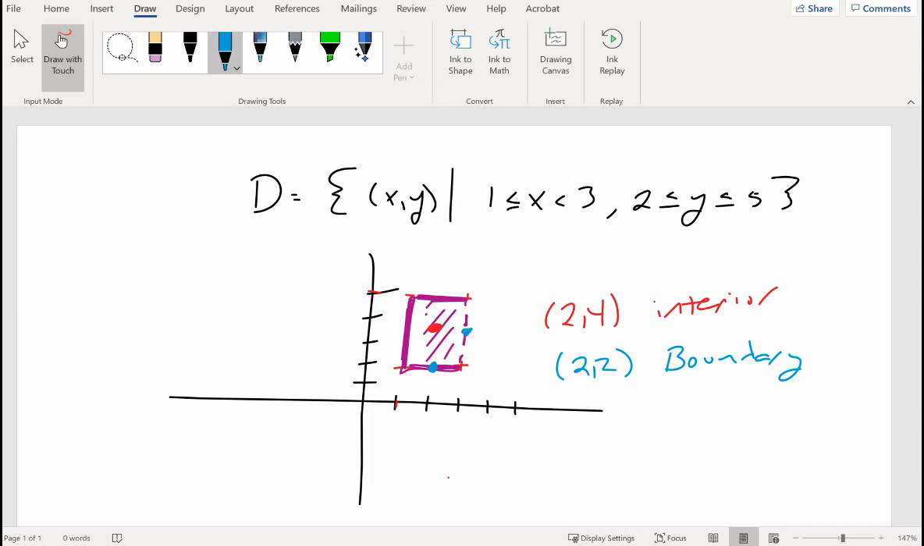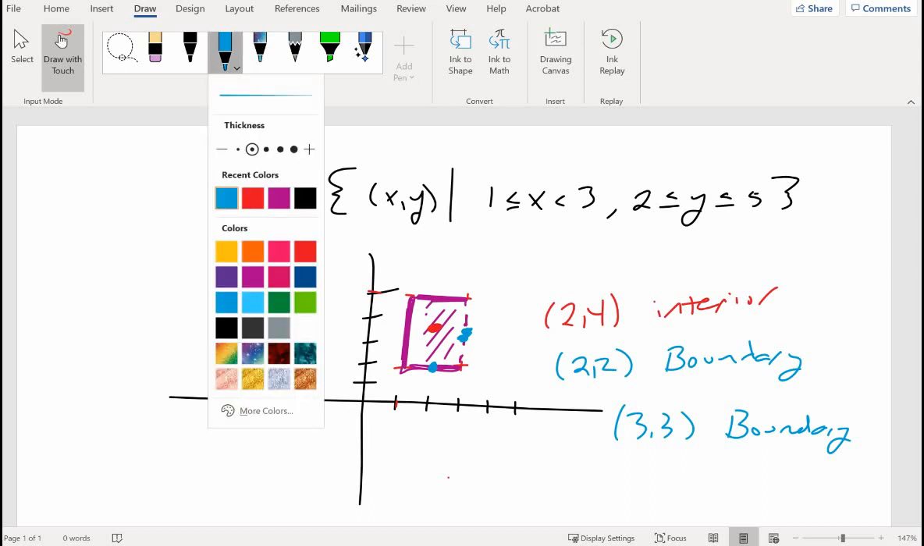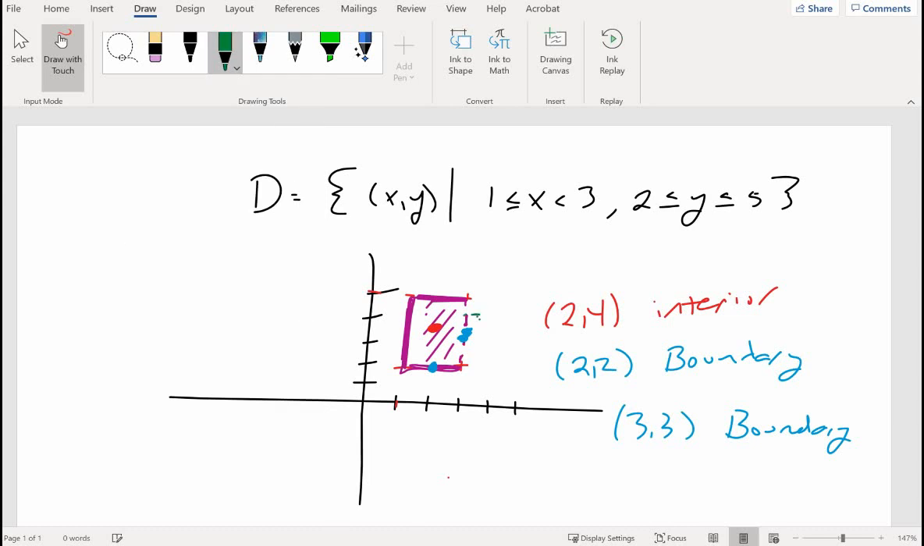But over here, we could maybe do the point (3, 3) is a boundary point as well. It's not included in the region, but that's okay. It's on the edge of it. The way to tell if something is a boundary point is you can draw a little circle around it, and if part of that circle falls inside and part of that circle falls outside, it's a boundary point.